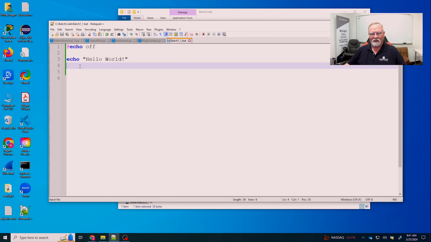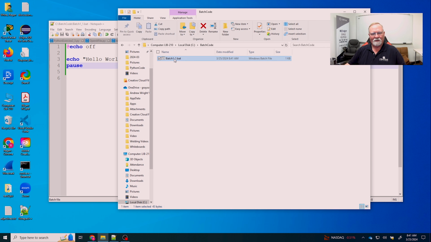So to keep that from happening, we're going to add another line where we're going to add pause, because it needs to pause. Essentially what this will do is hold it open until we press another keyboard key. So let's save that. Let's try that again.